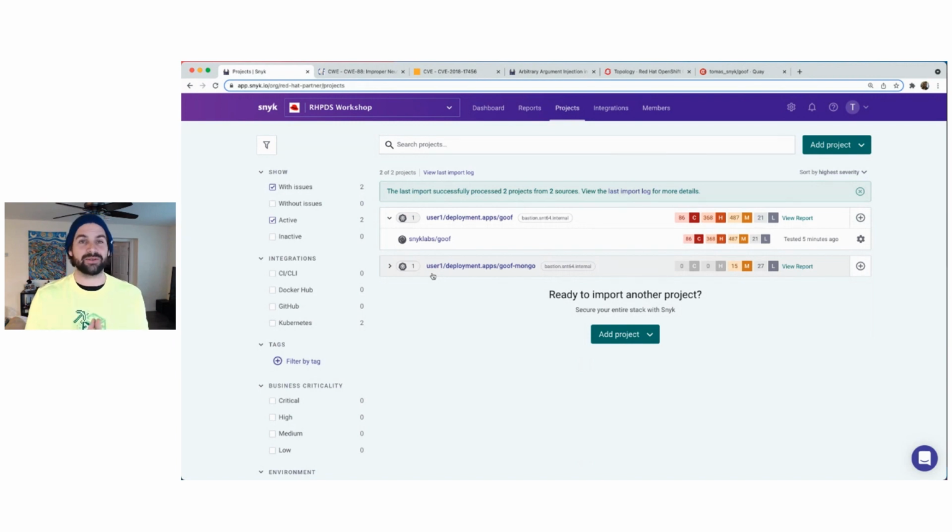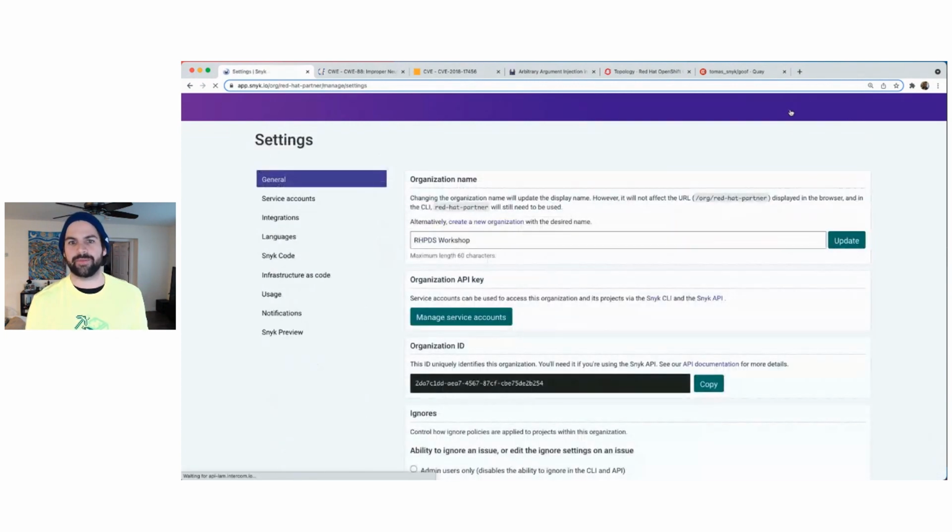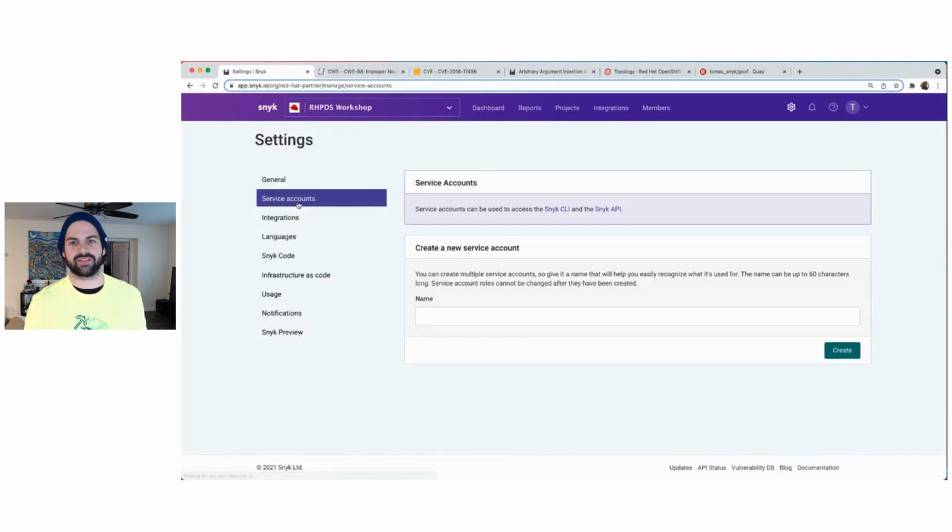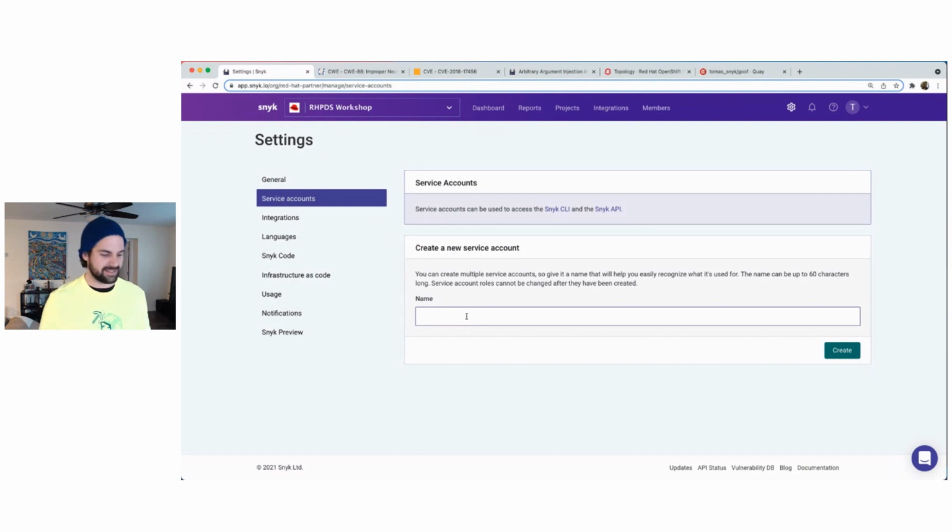So for part 2, one of the prerequisites was to install the Snyk CLI. The next thing we have to do to be able to use the Snyk CLI is authenticate it. So to create a service account token that you can use to authenticate the CLI, head over to the gear in the upper right corner and find service accounts on the left. And we recommend creating a service account with your user number. That way we can tell it apart from all the other ones and to help us troubleshoot in case something happens. So in this case, since I'm user 1, I'll create a service account called user 1.